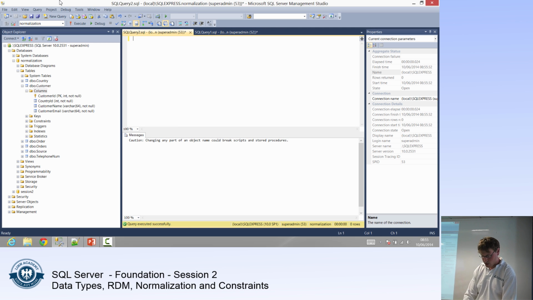So now if I insert a new customer into this data table, right. Customer ID, well, I don't need to worry about that because it will auto increment. Country ID, just one. And we'll say, I don't know, Tim, wherever Tim is.